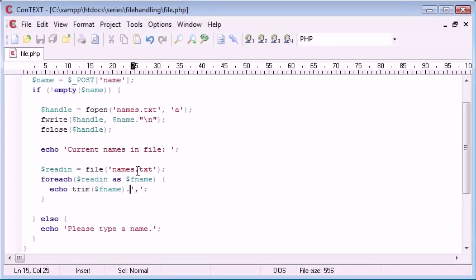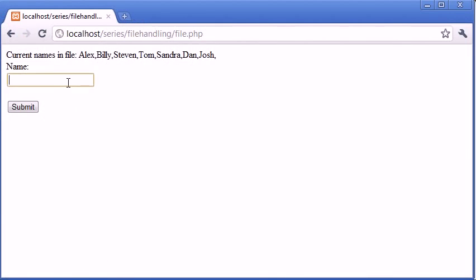Now what we can do is add a space in after that. We'll add another name in, let's say Dale. Okay, so now you can see that it's displaying properly.